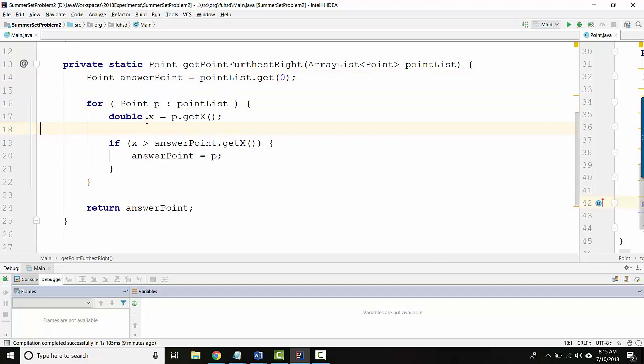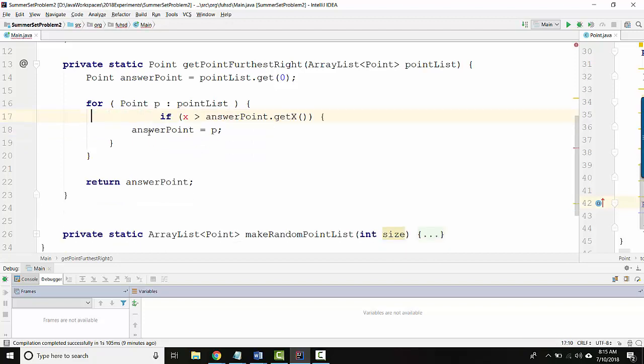All right, so now maybe it's not worthwhile to have this double x, because I'm trying to compare, is point P's x-coordinate larger than the answer point? So let's do p.getX. So now I'm saying if P's x, and P is just my current point, is larger than my answer so far's x, then let's save it as my answer so far, and let's return that at the end. So this is maybe a little bit shorter, a little bit nicer.